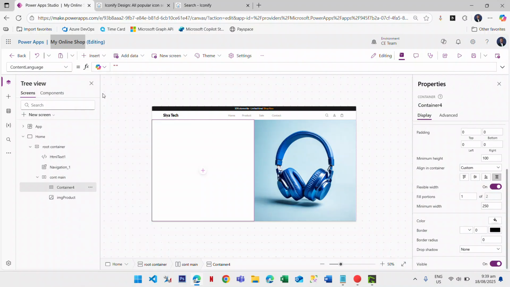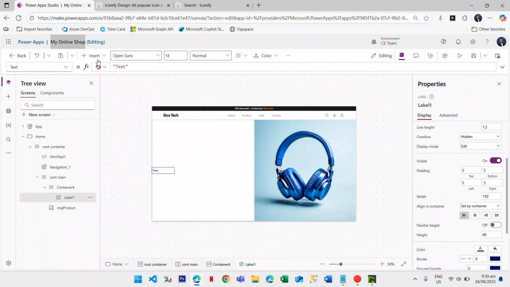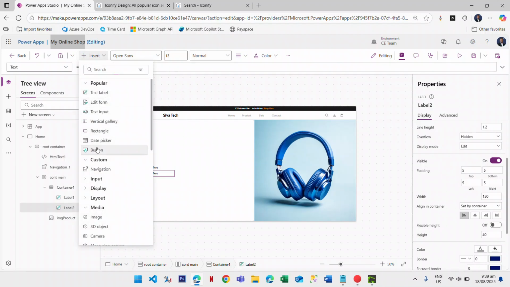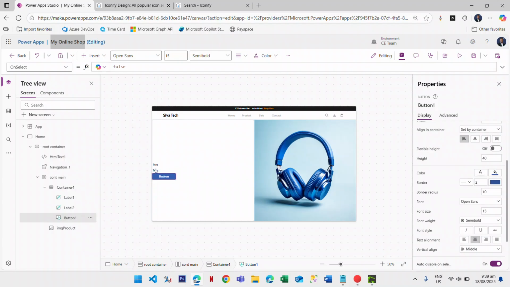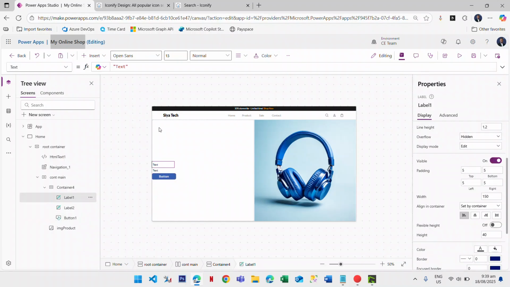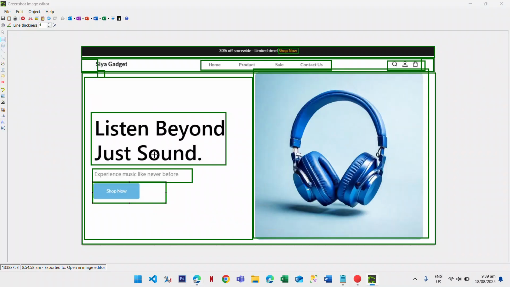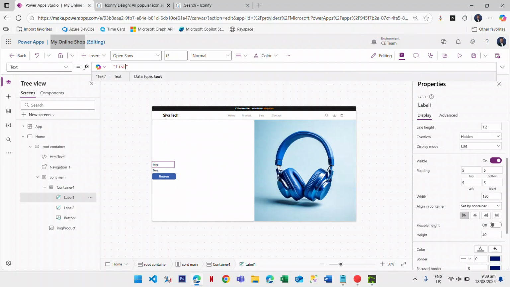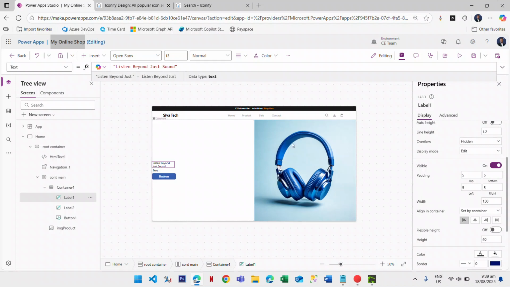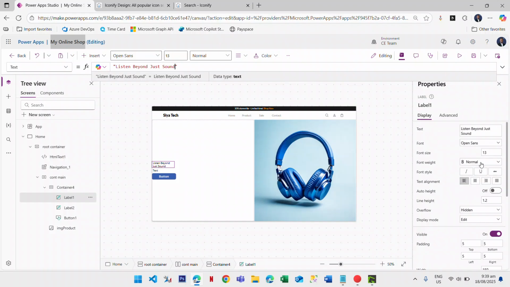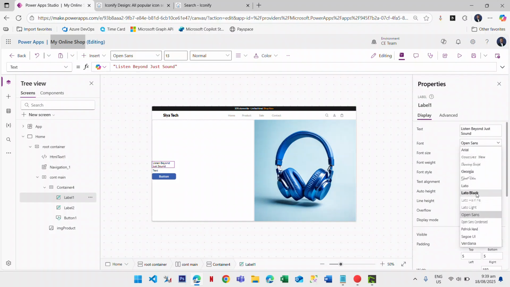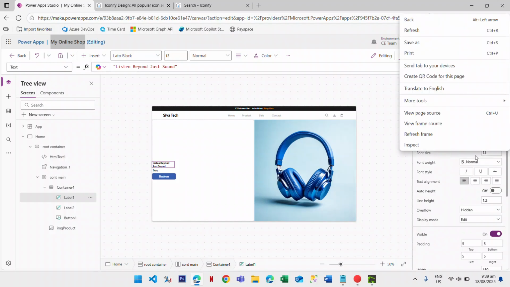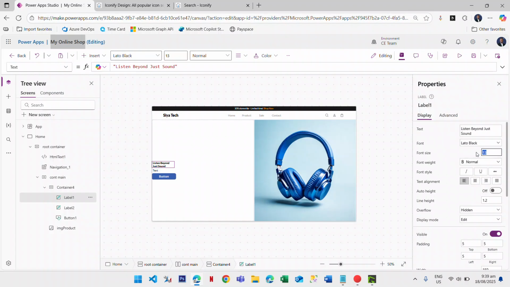We insert a label, and we also insert another one, and a button. Okay, so for our first label, we'll say listen beyond just sound. Okay, and then font to little black, size to something like 50.